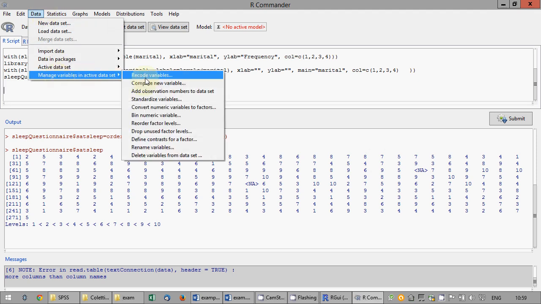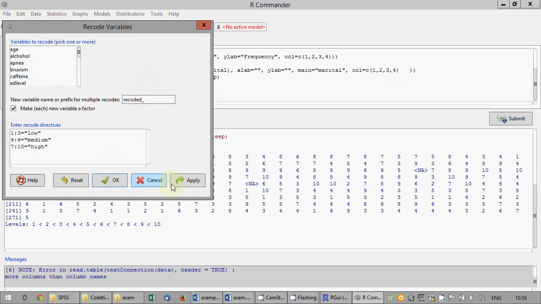Data, record variables, reset. So health rate, weight rate, and fit rate. Where is fit rate? Okay. I will add a prefix since I'm doing a massive record. Recorded. Okay, each new variable a factor.